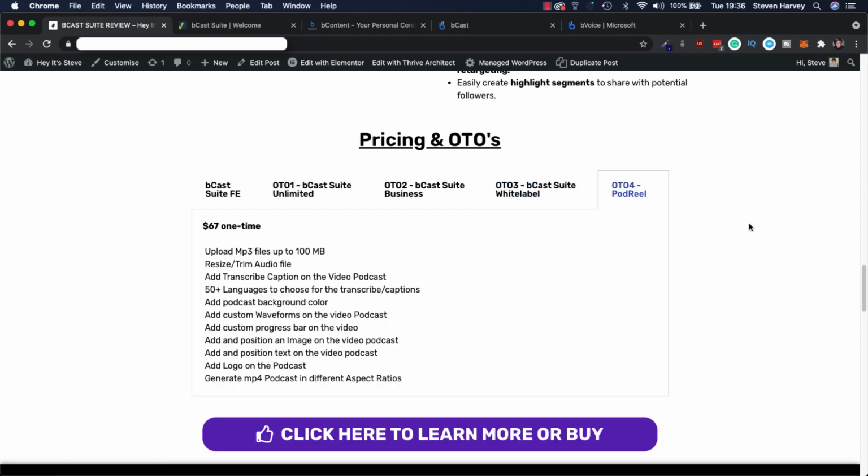And OTO4, which is Podreel, like I said, 4th app, a separate app. This allows you to create videos to go with your podcast to be able to drive traffic via videos to your podcasts. Okay. $67 one-time fee.